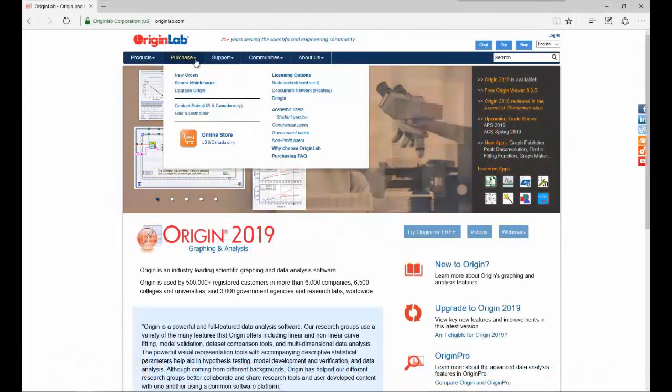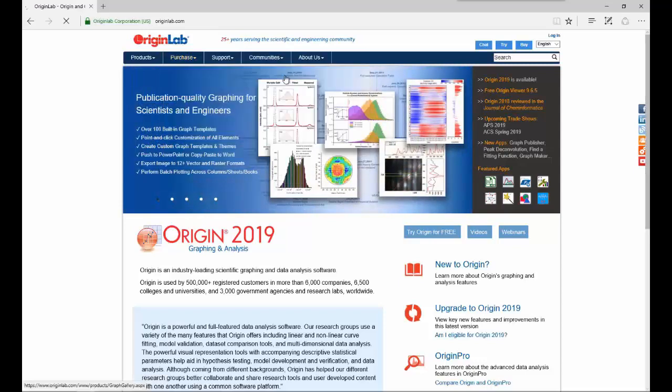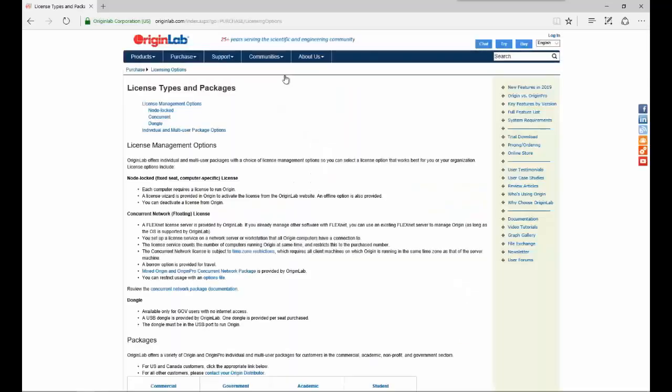Origin Lab offers no locked and concurrent license management. No locked licenses are computer specific and can be purchased as individual user or multi-user packages. In this tutorial, I will show you how to register a single user no locked serial number. For multi-user package, please refer to another tutorial for group administrator.